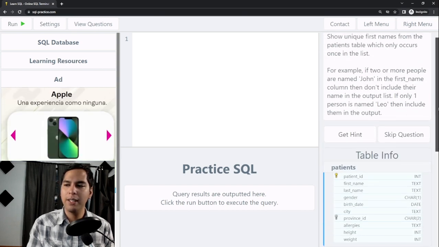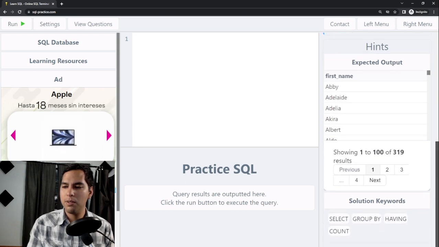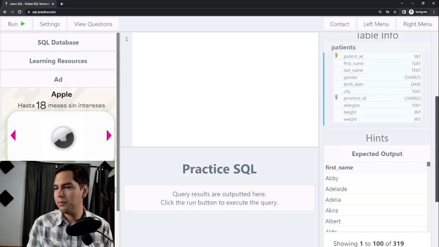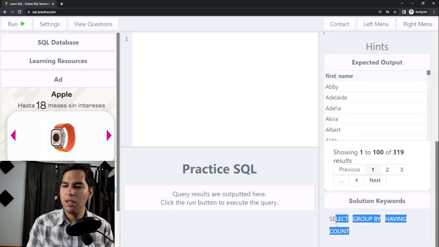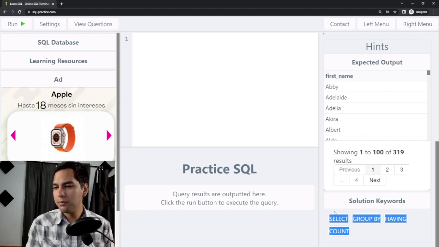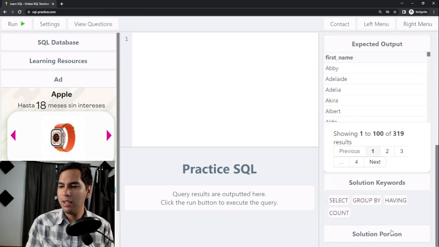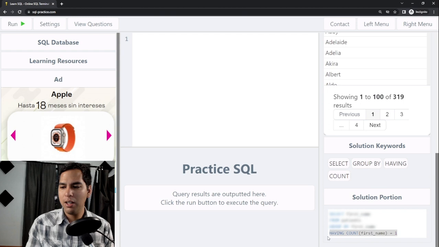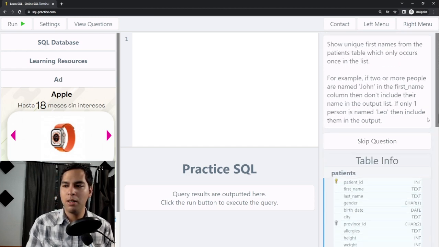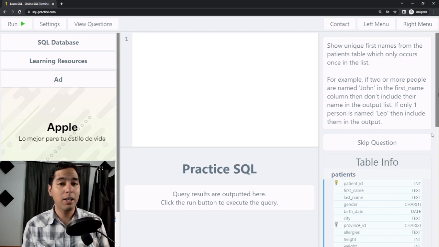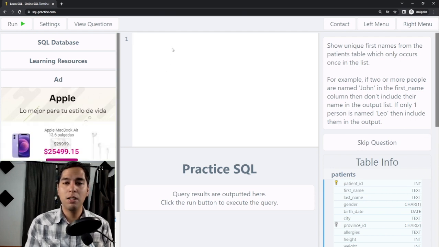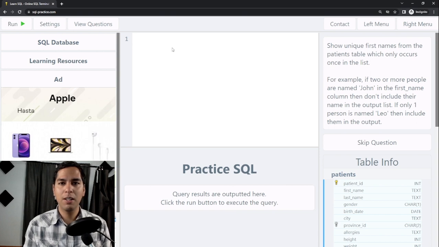Also, if we click again on get hint, we can get some solution keywords. For example, the select statement, group by, having, and count. So these are just suggestions, and it can give us an idea on how to approach this problem. If we click again on get hint, we can get a portion of the solution. Here we have only one line of code, but I just recommend clicking on the get hint if you don't know how to approach this SQL problem, but we are going to solve it together.